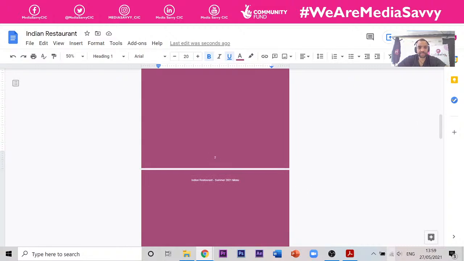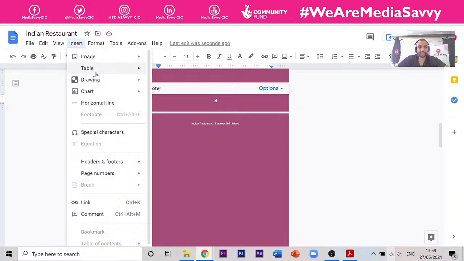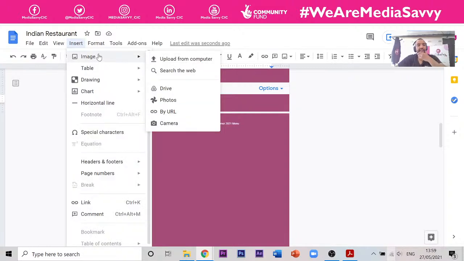So let's double click on our footer, because we know now that whatever we do to one footer affects all the other ones. And let's insert an image, and let's see what we can do here. So if you click insert image, we've got loads of different options here. We've got upload from our computer. We can bring in an image from our Google Drive account, from our Google Photos, from our camera, URL, like an internet link. But what we're going to do is search the web for a photograph.